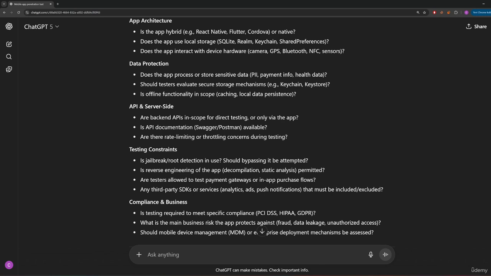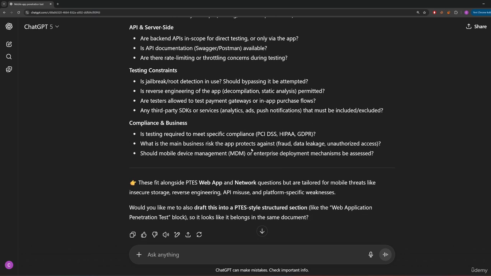Are testers allowed to test payment gateways, and could third-party SDK vulnerabilities be reported? And for compliance, is testing required for a specific compliance? If it is, you need to test based on those compliances. And what is the main business risk of the app? And should MDM or enterprise deployment mechanisms be assessed? Sometimes companies use mobile device management security tools for their employees' phones.